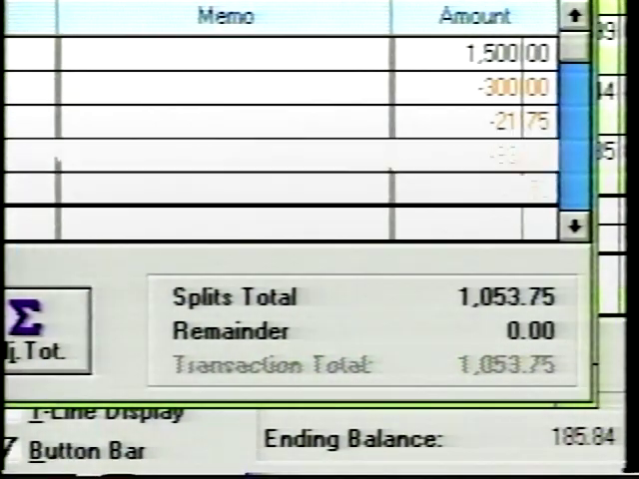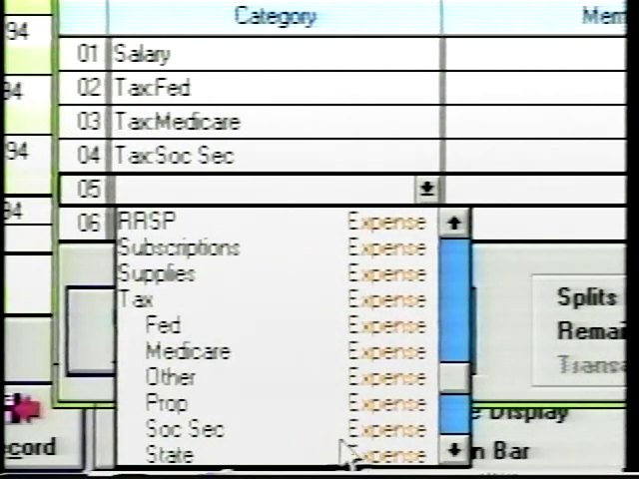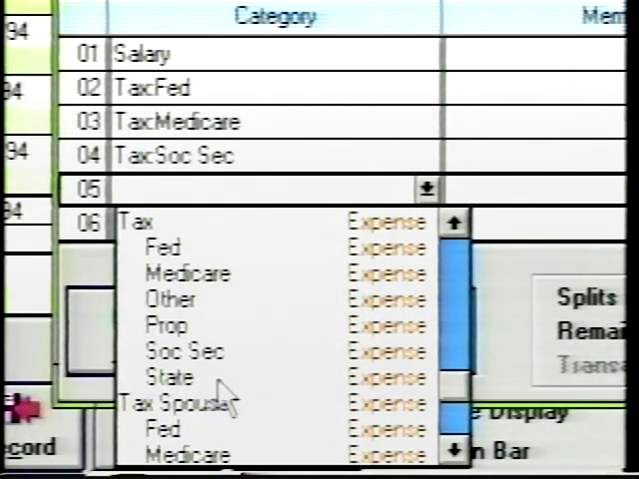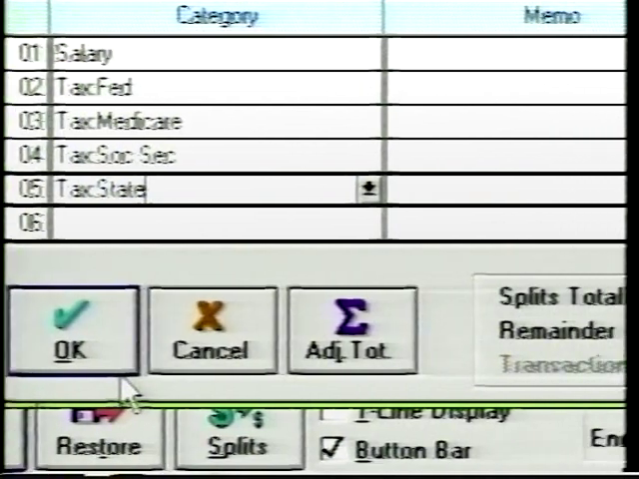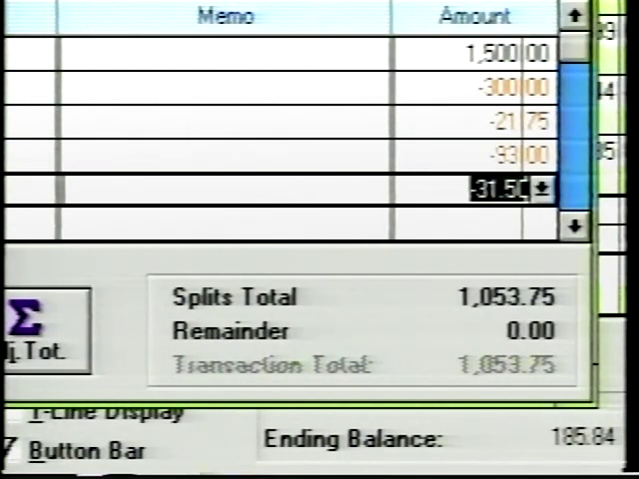Press Tab and select State Tax as the final tax deduction. Tab twice. This last tax amount is exactly $31.50. That amount is already displayed for us by Quicken. As each split entry was entered, Quicken automatically subtracted that amount from the $446.25 difference in gross and net pay.